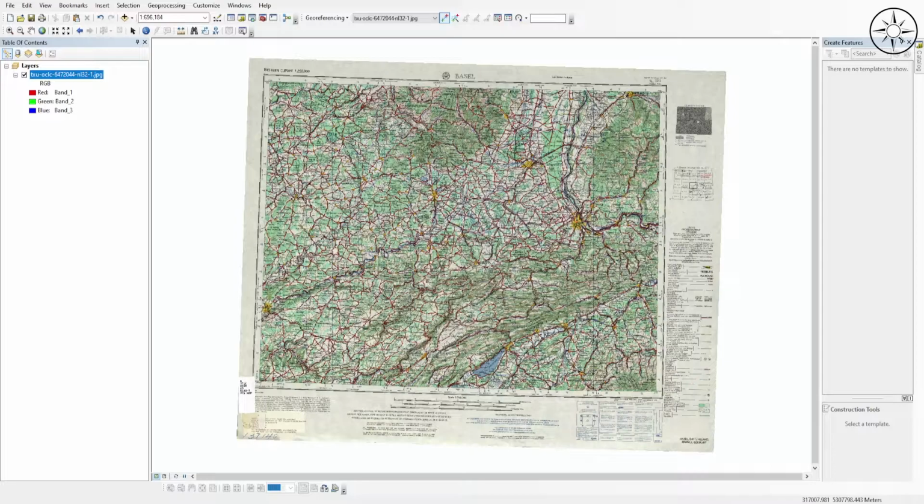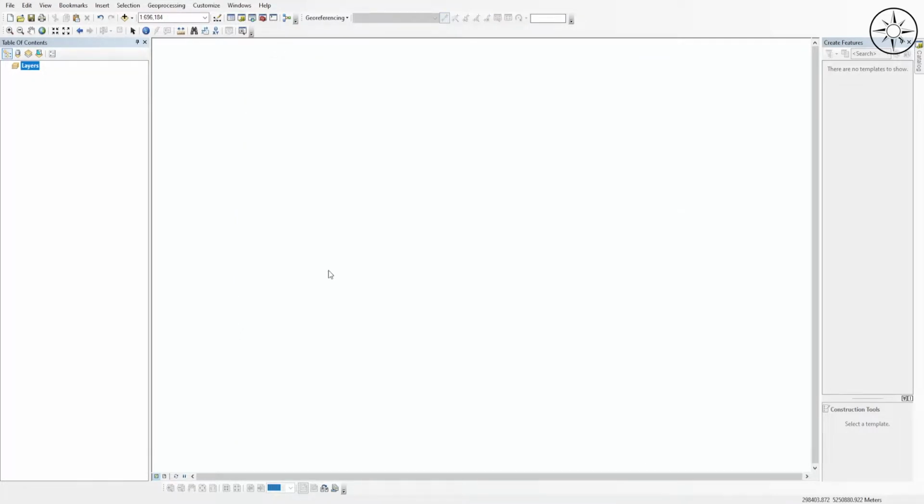So this method is suitable for maps that contain coordinates. Now we'll try to georeference this map without any coordinates, using only, for example, a polygon, a shapefile which has coordinates, and we will try to georeference this map using this polygon. So now we will go ahead and use the second method.